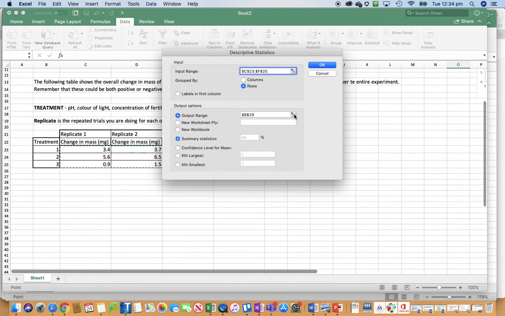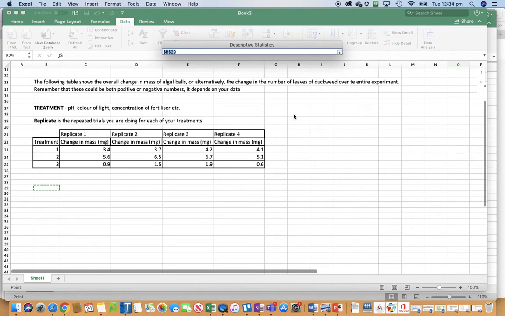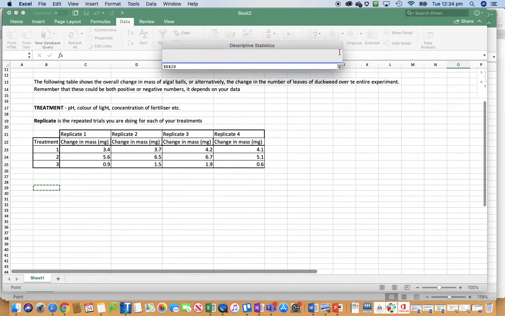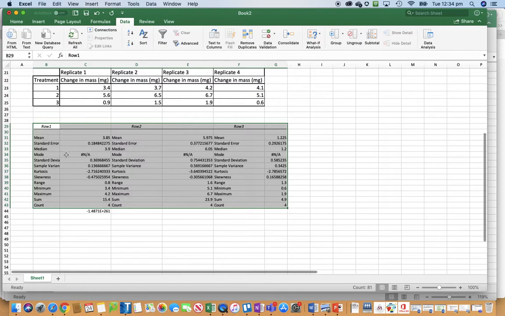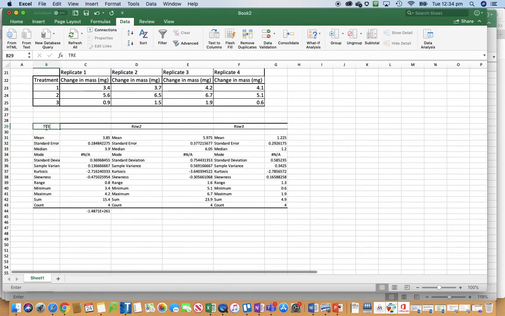This is just where we're going to put our data. Click on the toggle again and select a cell on your spreadsheet. I'm selecting it there because I want it just straight underneath. And then I'm going to click OK. And now what I have for treatment 1, treatment 2, and treatment 3, I have information that I can use.